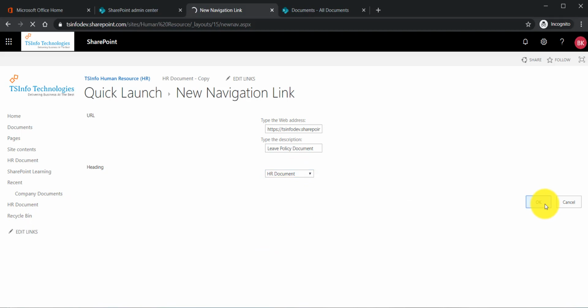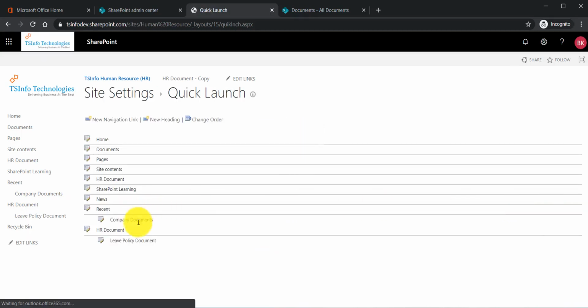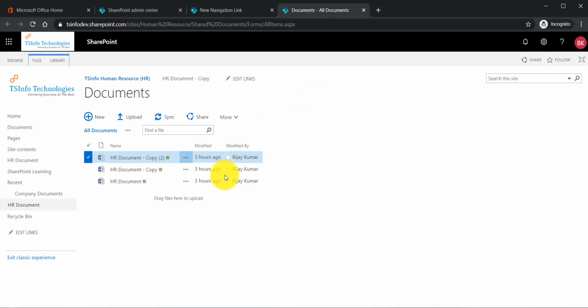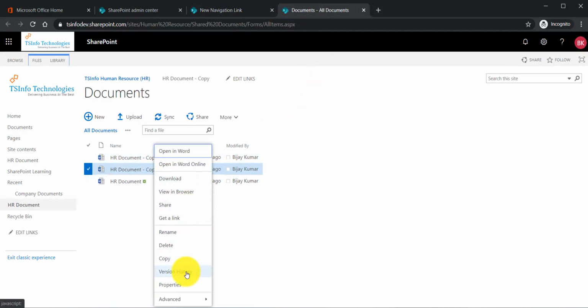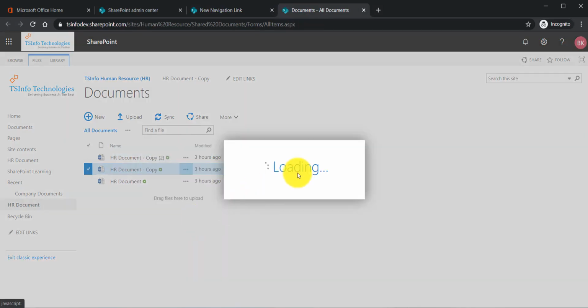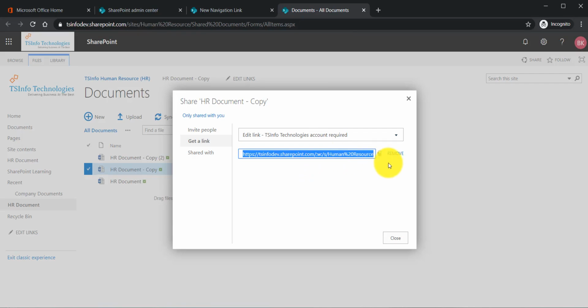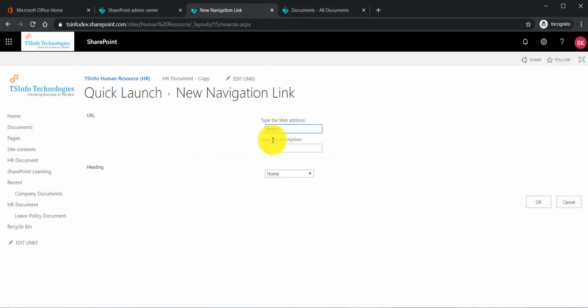Now click on OK. If you see now, there is a leave policy document added to this particular HR document. Similarly, I will create just one more, and in this case, I will get a link, and this time we will say IT policy document. I will select the parent as HR document, and click on OK now.